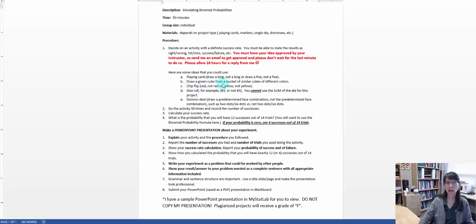Part B, you could draw a green cube from a bucket of similar cubes of different colors. So maybe you have some blocks at your house and you have different colors of them. You would be testing whether you choose a particular color or not a particular color. With the chip flip activity, you might have a plastic chip that has two different colors, and when you flip it, it could land on the red or the yellow or whatever the colors are that you have. So you would have to choose which color you're calling success before you begin flipping that chip 50 times.